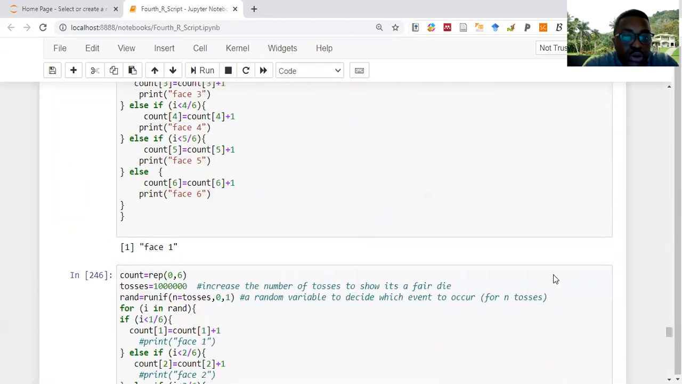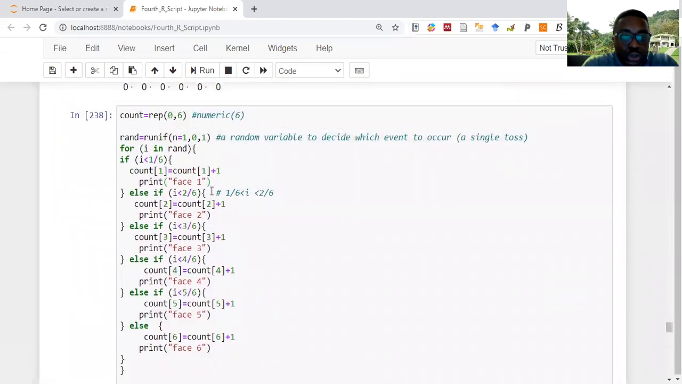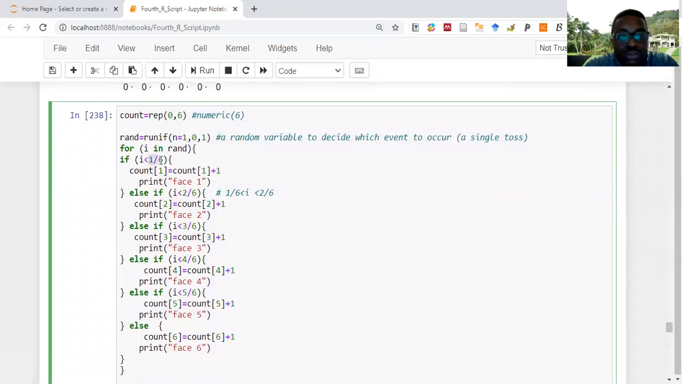Now suppose I wanted to make this die a biased die. You realize that here I said if it is less than 1/6, then it should print phase 1. I could have said if it is less than 2/6. It means that the more I increase this condition to, let's say, 2/6, and I make the rest very small, then 1 will occur more times than the others. So in order to make your die biased, if I want 4 to occur more, I just have to increase the interval for which 4 will be printed. That is how you make the die biased.